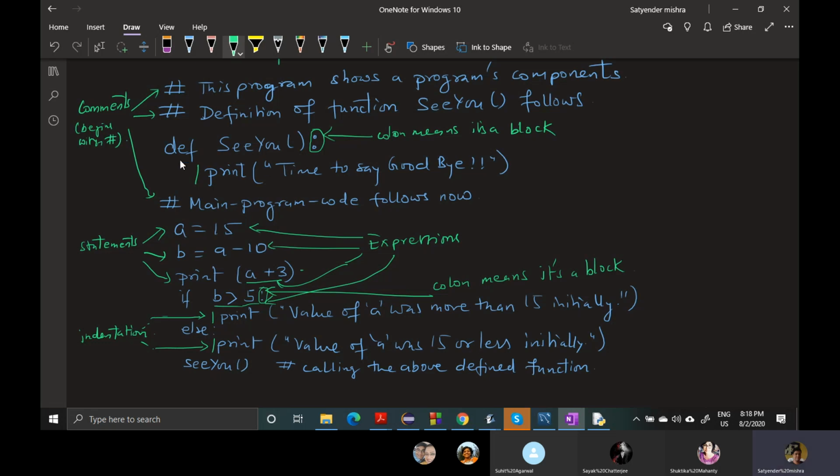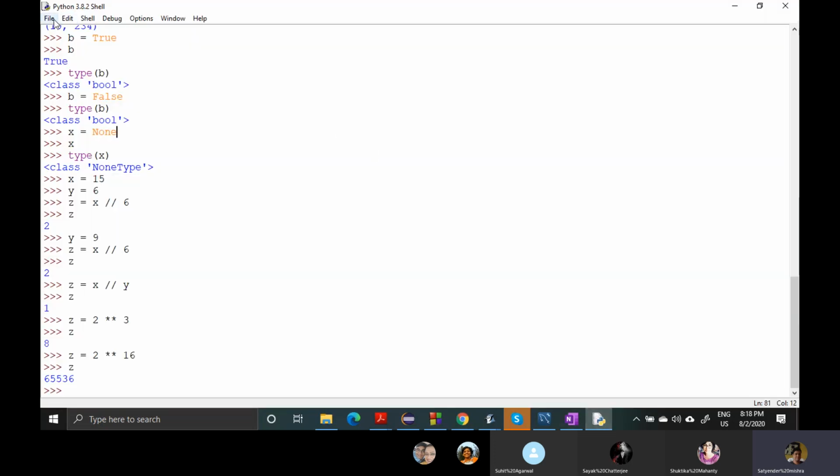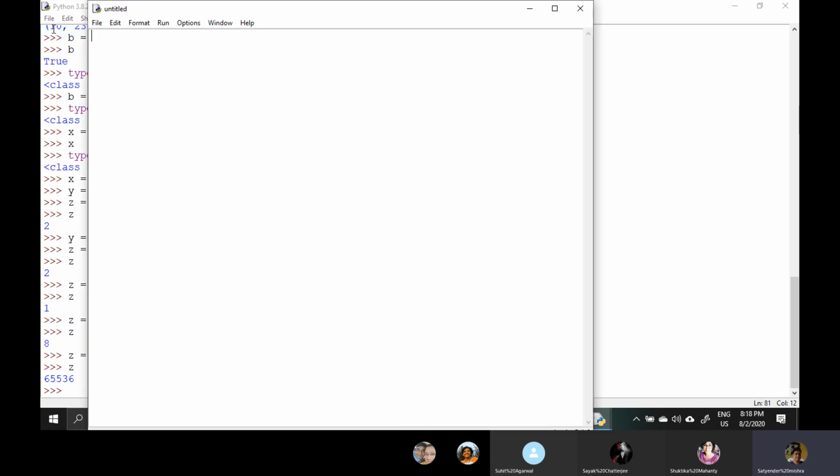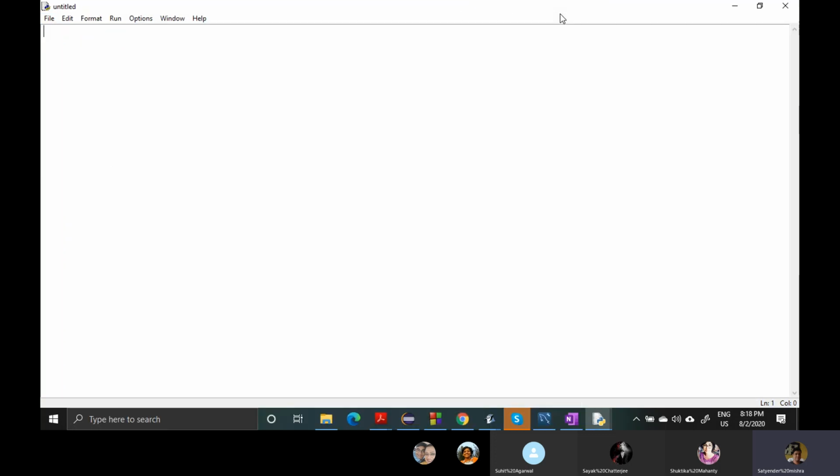So here, this is a user-defined function def cu, and it will print time to say goodbye, right? Understood? And this function is called here. So let me show you how to write a program in Python. You go to the file option and click on new file. One notepad kind of thing will appear, but it is not a notepad. It is an editor provided by Python. So I'm going to write the code which I have written in the notes, and let me show you how it is working.